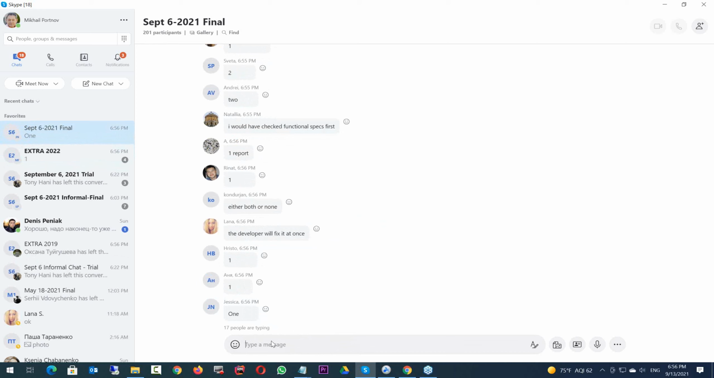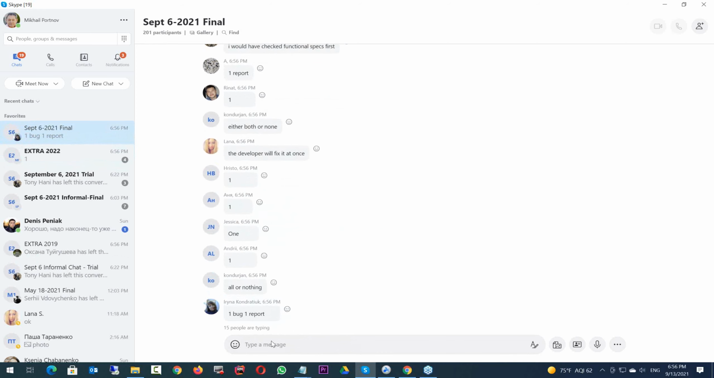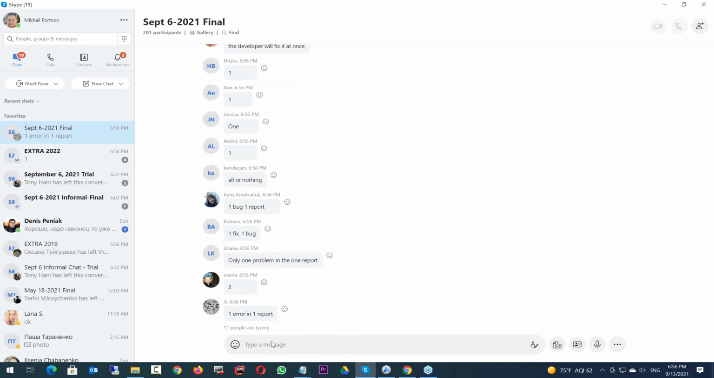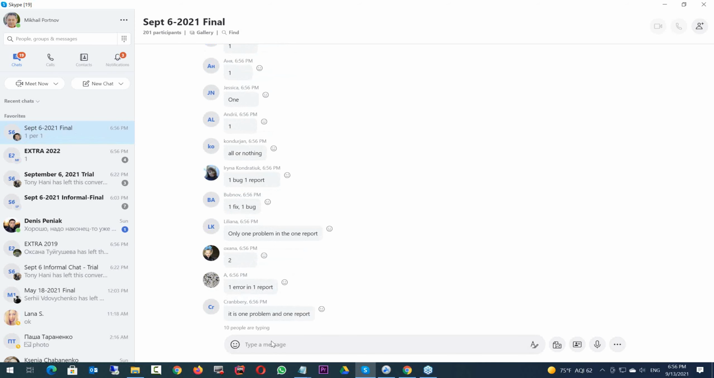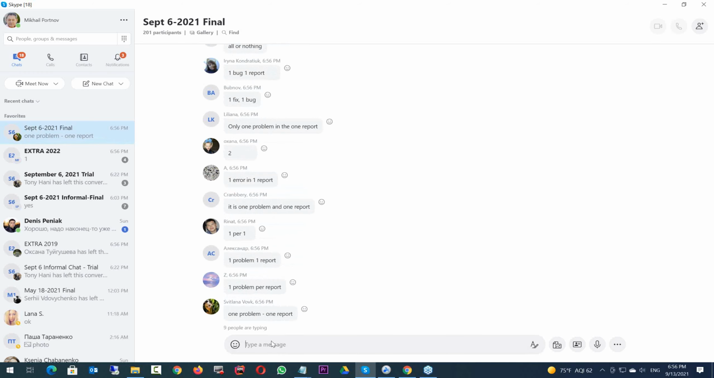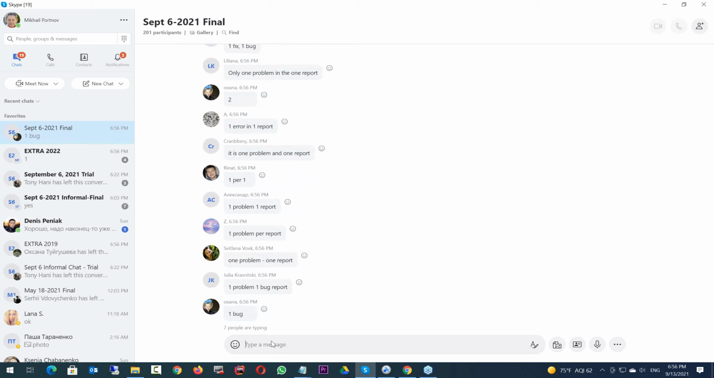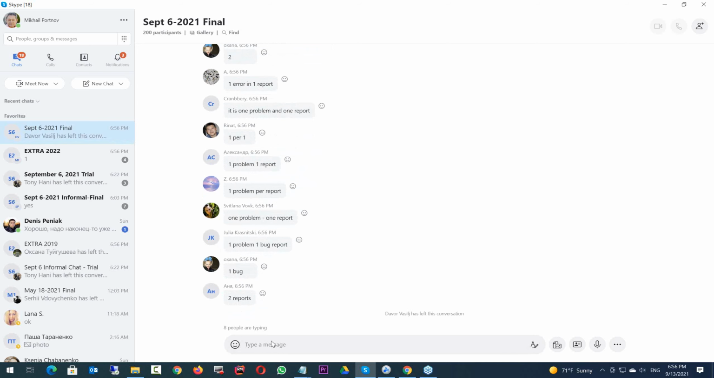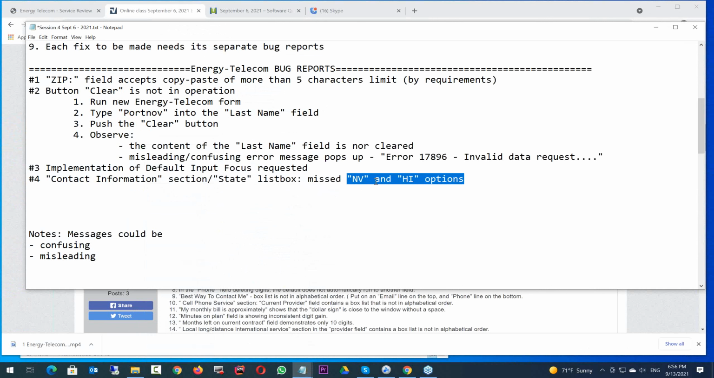Developer will fix it at once. Who told you that? How can you know what developer will do? Developer might fix 1 out of 2 and break another 3. That is how developer operates sometimes. One error to fix, one bug report. Not one problem, one fix, one bug report. So in our case, we will have two reports.